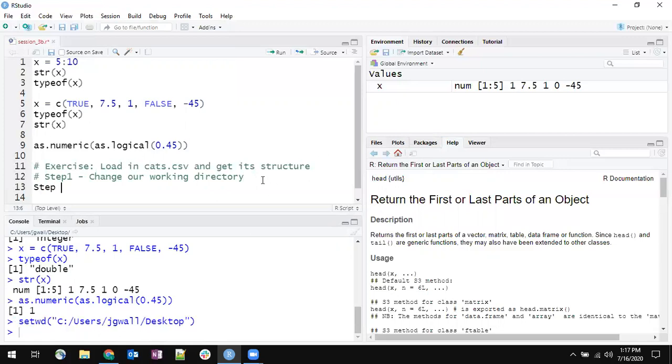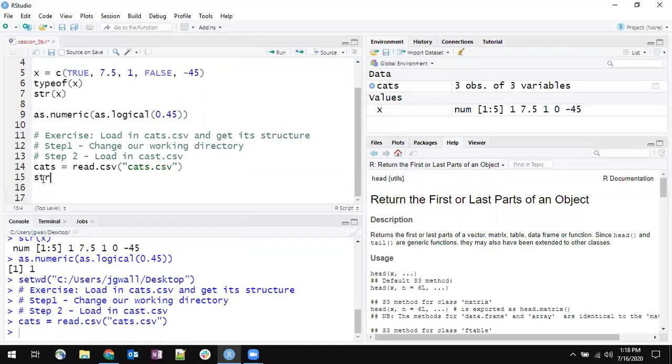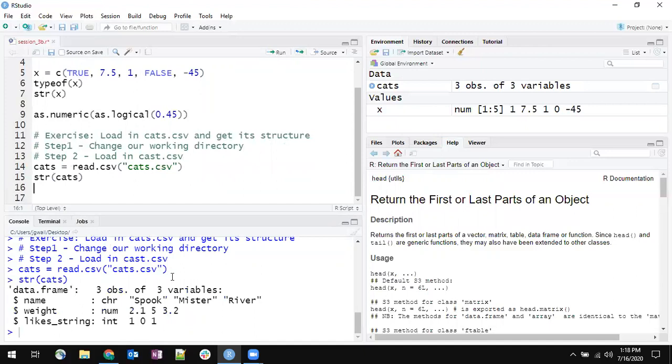Step 2 is to load in cats.csv. For this, let's make a variable called cats. We use our read.csv function we talked about last time, and we give it the name of the file, which is cats.csv. We run that, and to get its structure, and also incidentally to check to make sure everything worked right, I'm going to use the str function to get the structure of cats.